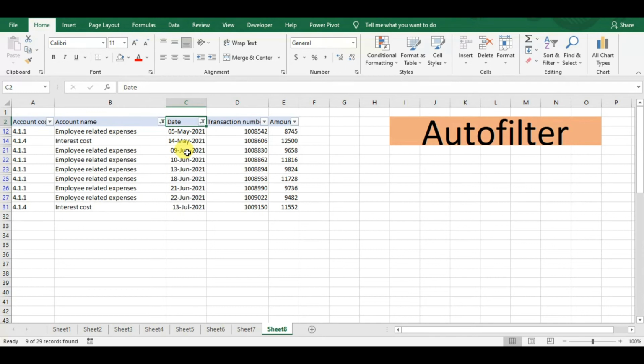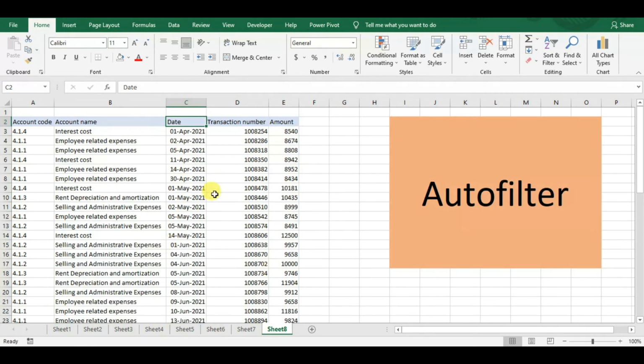Now to deactivate all the filters, we have to again press Ctrl Shift L on the keyboard. So automatically all the data will be shown directly. So this is the fantastic function of AutoFilter. We can put multiple auto filters row wise or column wise, whichever is required by us.